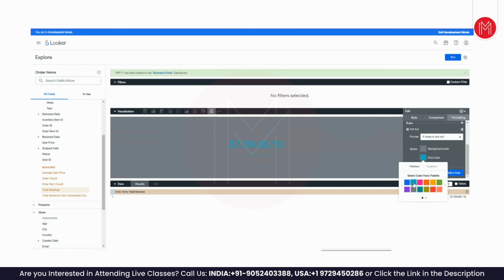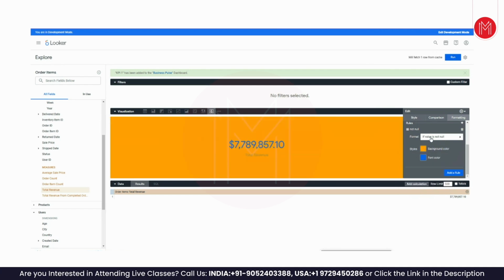Oh, we can change both. Yeah, I can change the background color. I can change the font color. Those options are available. So this is how I'll change that. I have to provide the condition. If my value is not null, then show this in some background color and the font color.